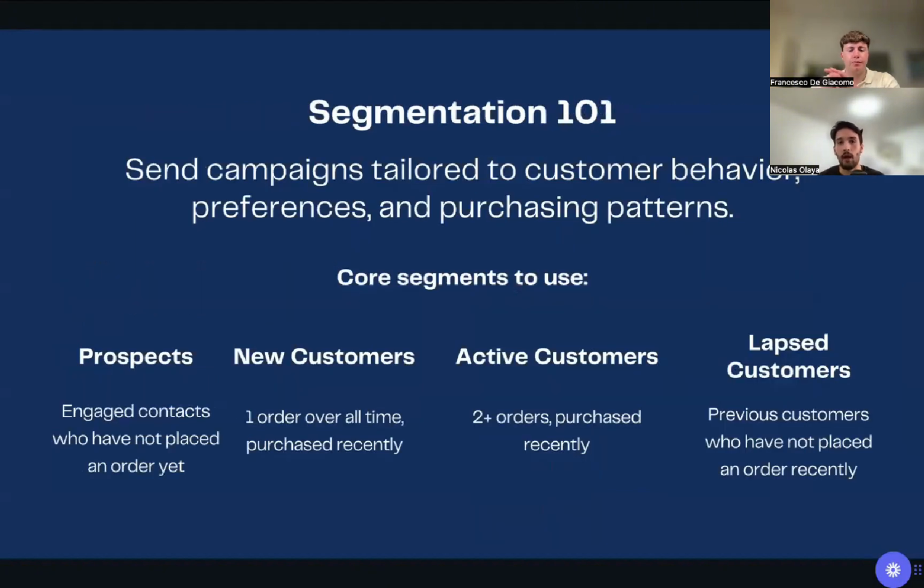Now, a few words on segmentation. It is extremely important to send campaigns tailored to customer behavior, preferences, and purchasing patterns, right? So the core segments we use at the agency, we don't overcomplicate things.